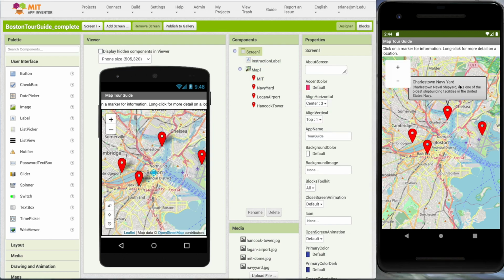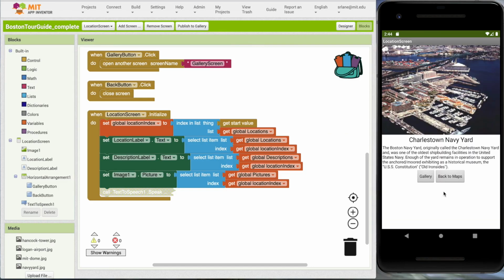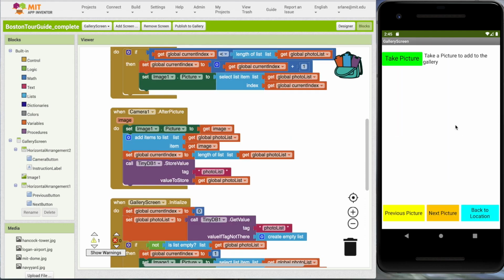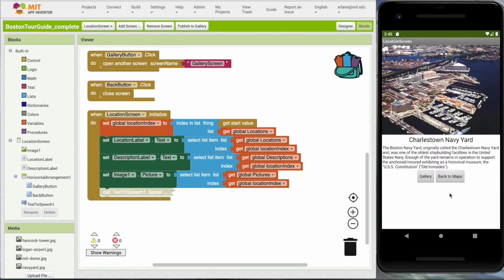Then, if you long tap, you can move to a separate screen with an image of the location and some more detailed description of that location. Then you can click a gallery button where you can take pictures of the location using the phone's built-in camera, and you can browse through pictures you have previously taken. What we want to talk about here is the location screen.